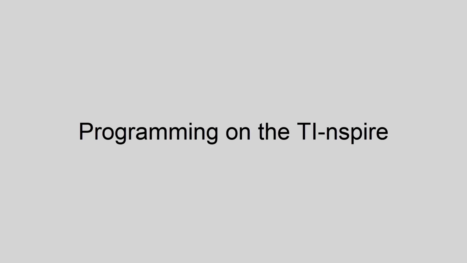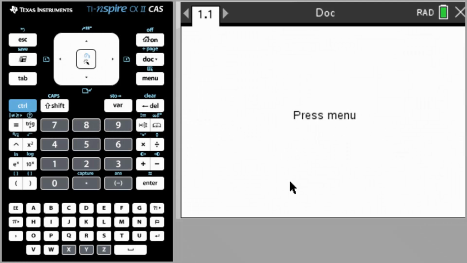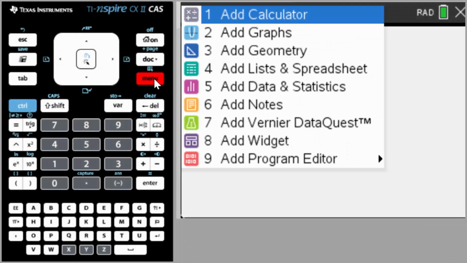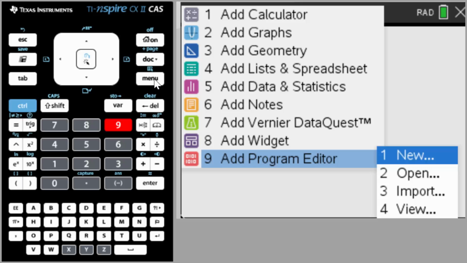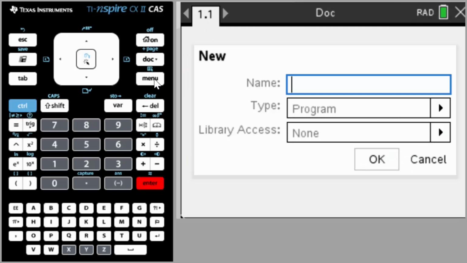In this video, we're going to see how to program on the TI-nspire. To start off with a new document, go Menu, Add Program Editor, and then choose New. This program is going to add up 2 dice, so we'll call it dice sum, and click OK, or press Enter.